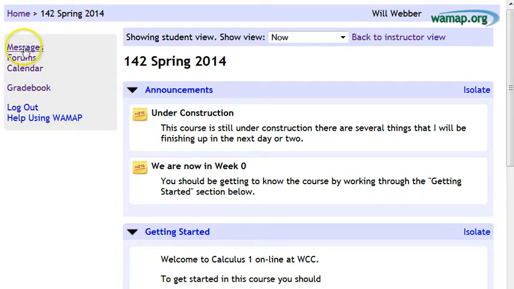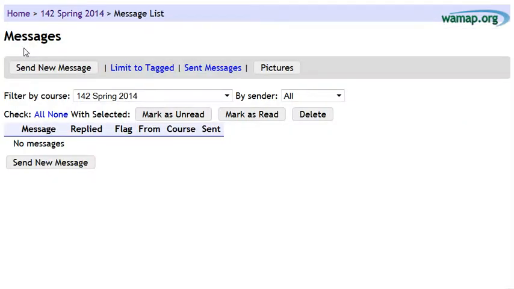On your home page, up in the upper left corner, there are some options you have. One of them is the messages. This is the messaging system within WAMAP. Any messages that you have will show up here. If you want to send messages, you can do it here.